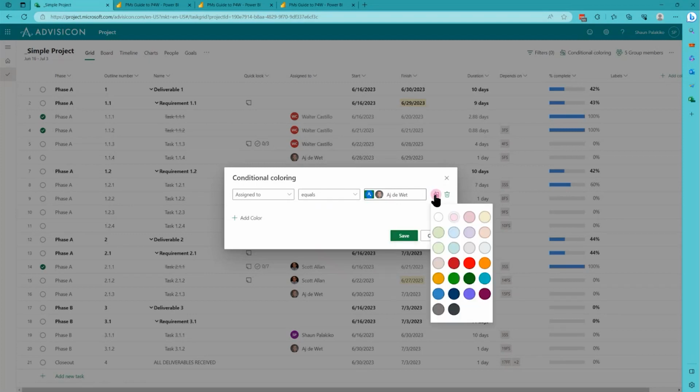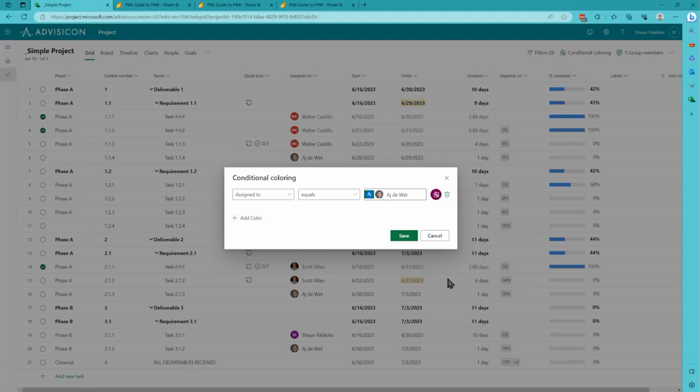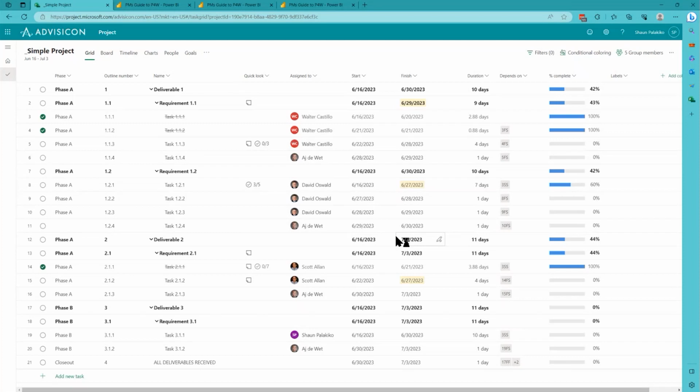Then you tell it what color. I'm going to make it a dark, pronounced color, and that's it. That's all you need to do to find AJ. There you go. So now you can see where AJ is on the schedule, and now I can easily, quickly examine AJ's availability, which days AJ is occupied.